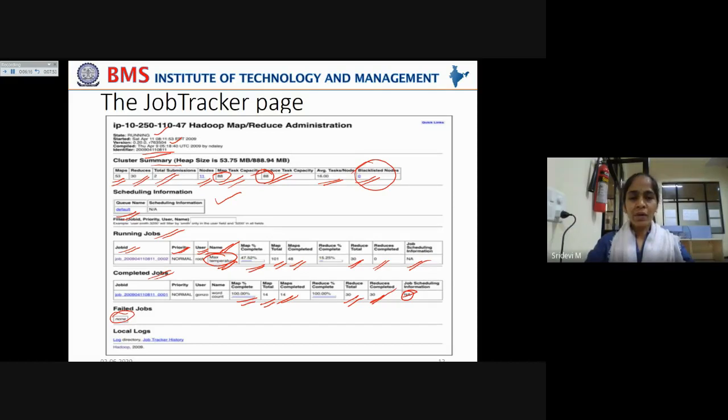And see here, local logs, you have two types of log files. One is the log directory and one is the job tracker history. At a time, in this running jobs, only information about 100 jobs can be seen. But what about the jobs that are already completed? If you want to look into their details, those will be available with this job tracker history and also with this log. Log will give all the details of recently completed jobs, and job tracker history has all the information about the jobs that completed execution.